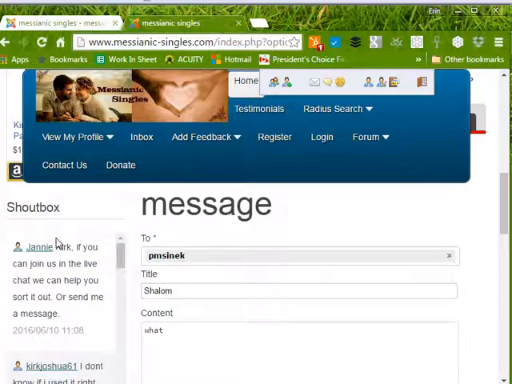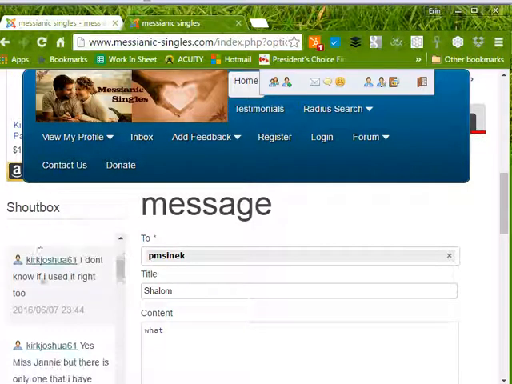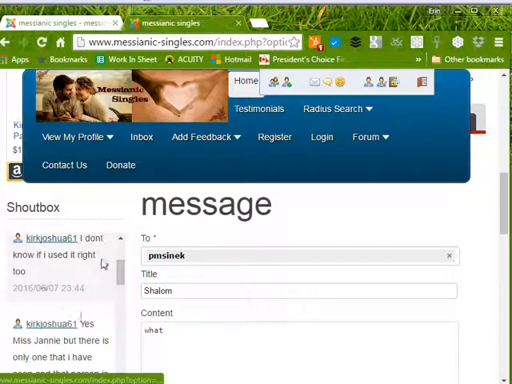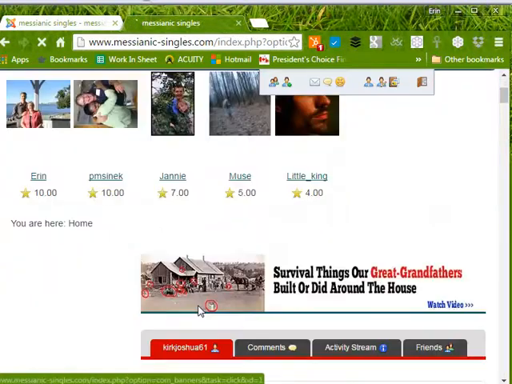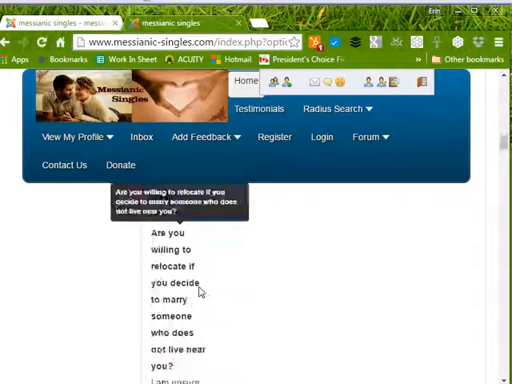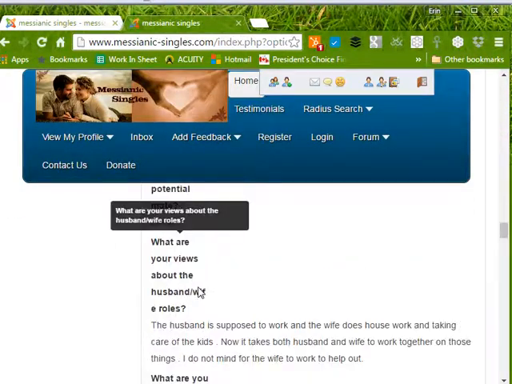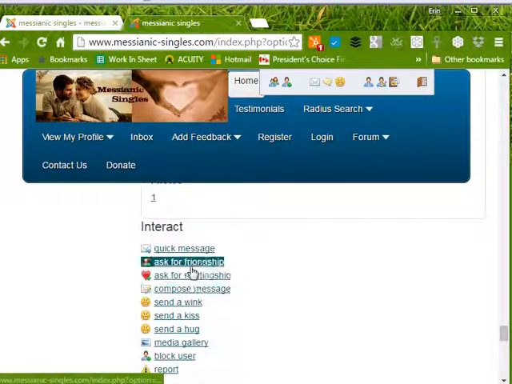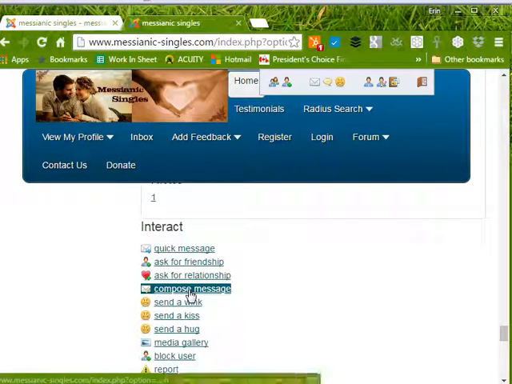Then when you read their things, you say, "Wow, this guy has an awesome message or awesome vibe. I like them." Then you just click on their username, and you can start chatting with them too, just like I showed you. You scroll down and you say quick message. You send them a quick message. Now there's even a shorter way that you can do that.